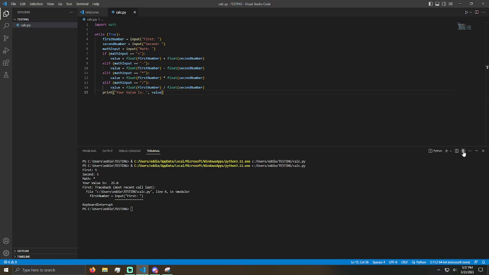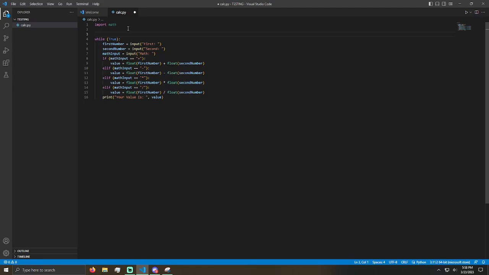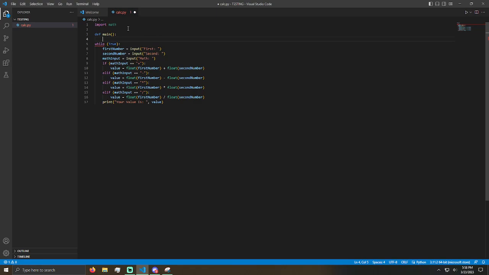So that's where we're going to start. Go ahead and close that terminal. Okay, so step one is we need to figure out and learn about methods or functions. In essence, you can make what's called a function. It starts with a def for definition, and we will call this main with parentheses and a colon, just like we're making a while loop.